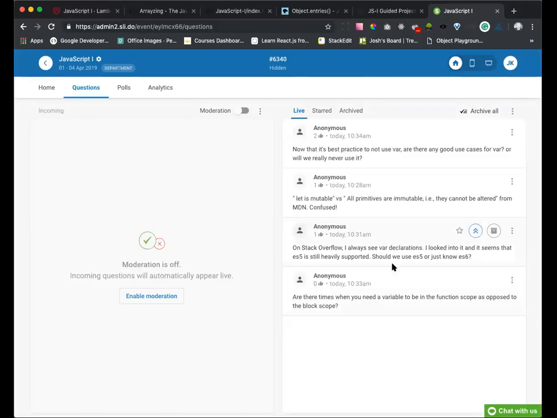Now that it's best practice to not use var, are there any good cases for var? No. Anything that var can do, you can do with let or const in a controlled way. There are, of course, fringe cases where super JavaScript developer fights happen, but they're so fringe, they're not worth talking about.